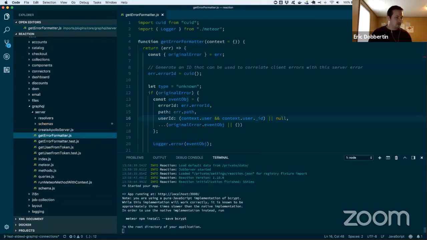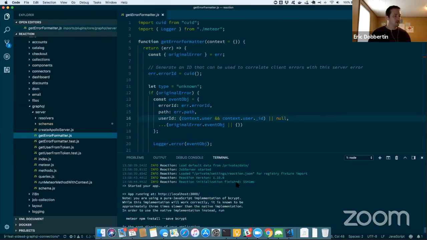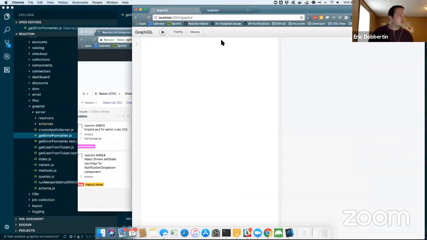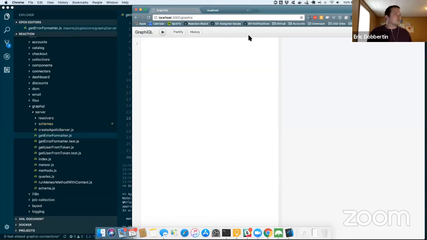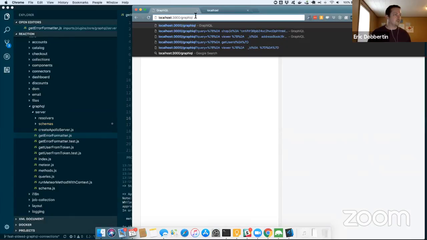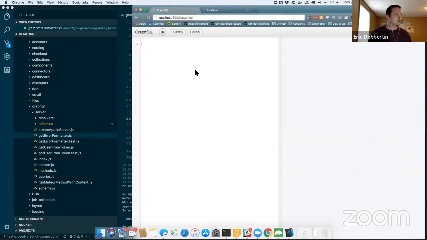Now, as for the actual more interesting part of this, if I can find my screen here. All right, so this is localhost 3000 graphiql. There's an i in there. The graphql without the i is the endpoint that actually takes the post requests. GraphiQL, if you're not familiar with it, is a standard thing in the GraphQL ecosystem that helps you make queries and explore the schema.